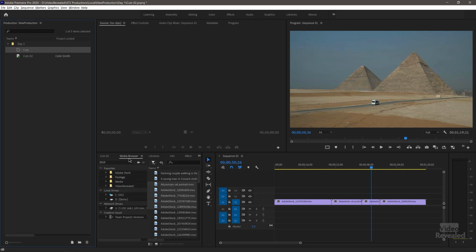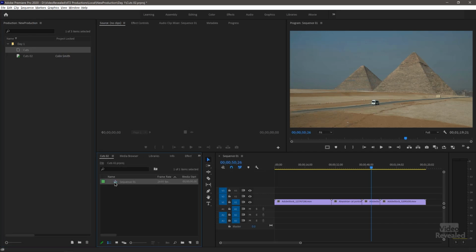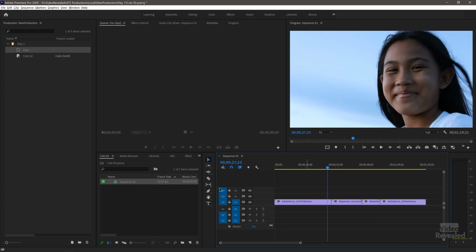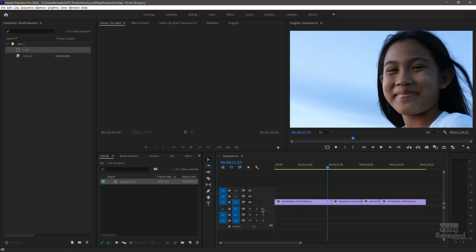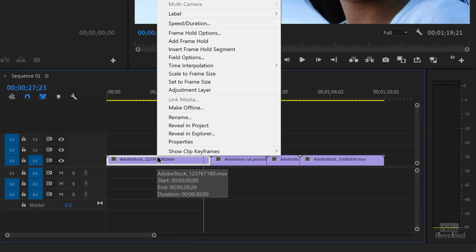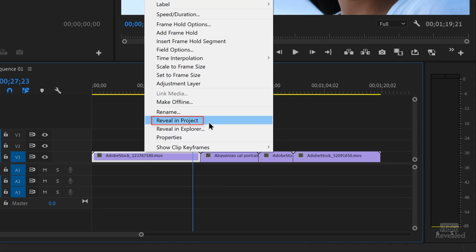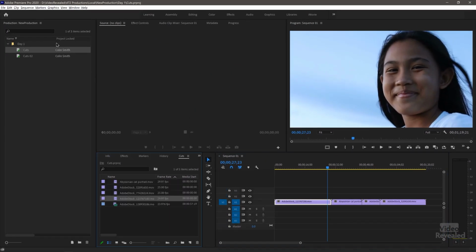And you'll notice something interesting. So here's my sequence. There's my clips. The media is not in here. These are called cross-project links or references. So this sequence knows the media is actually in a completely different project that is closed right now, but it knows where it is. If you want to find something, you can do exactly what you did before. Right-click, reveal in project. It's going to open Cuts and show that to me.